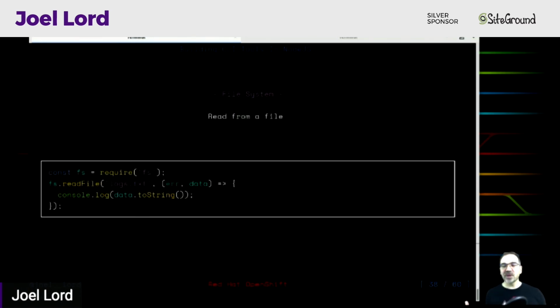So if you need to read from a file, you can start by requiring FS, then you read file, give it the file name, and then you have a callback that will be executed once the file has been read. So you can just output this. It will actually give you a buffer, so you will need to convert that into a string if you want to manipulate it as a string.